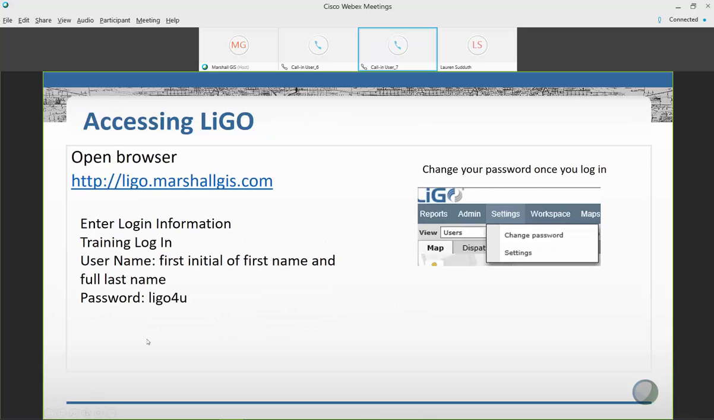So in terms of logging into the system, you just need any web browser. We do recommend either Chrome or Firefox, typically two of the better web browsers, but it does work with any browser. And then just type in ligo.marshallgis.com. It'll prompt you. You put in your first initial of your first name and your full last name. And then you have a password set LiGO for you. And once you log in, please change your password under the settings drop-down menu. There's a change password option where you can then change this.